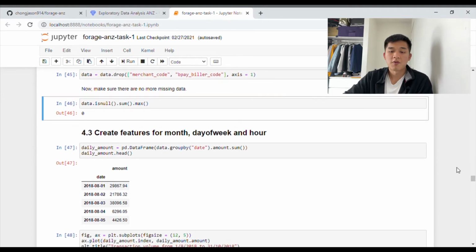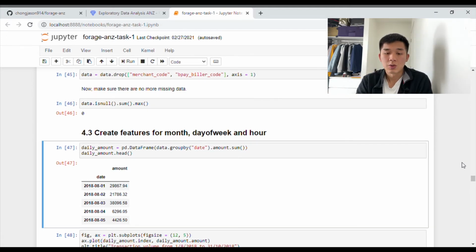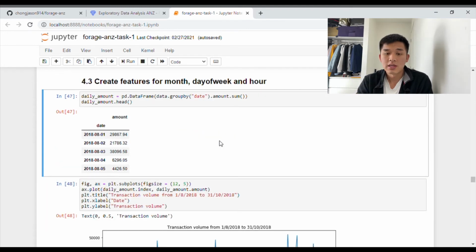We want to create features for month, day of week, and hour. The goal behind this is so that we can analyze our transactions across a period of time. We can look at transactions that happen on a certain day of the week. But before we do that, let's work out the daily transaction volume for each day. The way we do this is via the group by function. We want to group all the transactions by date and then sum all the transaction amounts up. So this data frame represents the transaction volume for each date. For example, the first row is the 1st of August, then the 2nd of August, and so on and so forth.